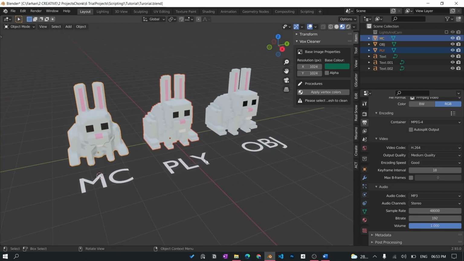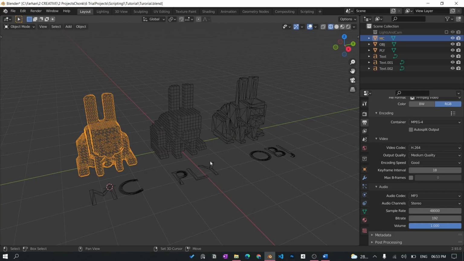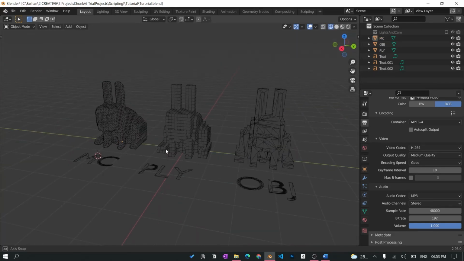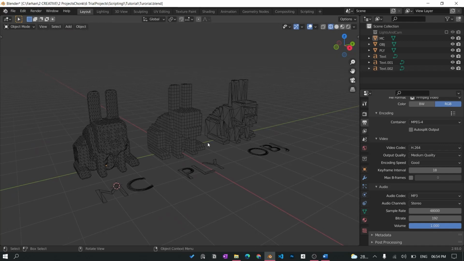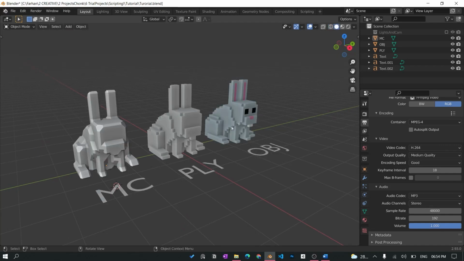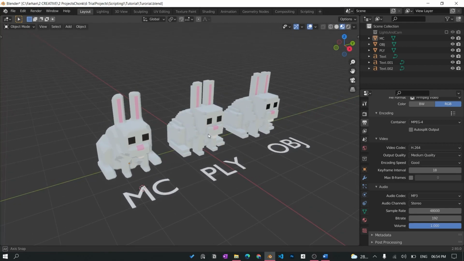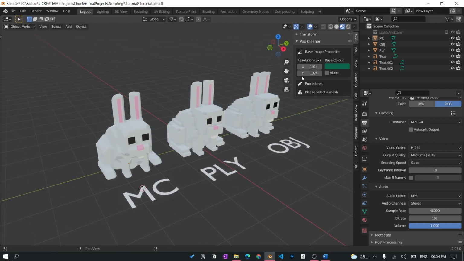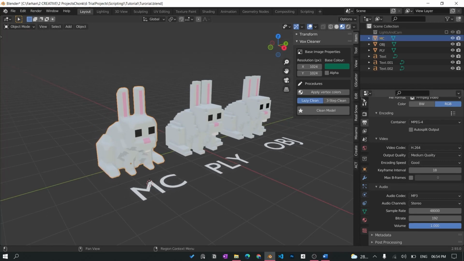Now we can get to cleaning. Before cleaning, let's have a view at the wireframe of the models. You can see they're pretty dense. Going into Look Dev view, we can select the model, pop out the N panel, and we can simply select the resolution. I'll go with 2048 for this one. Keep the color as is. And in the lazy clean section, I'll press clean model. It'll take some time and boom, we have the model cleaned.